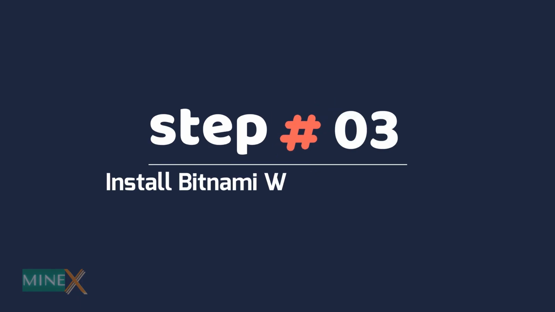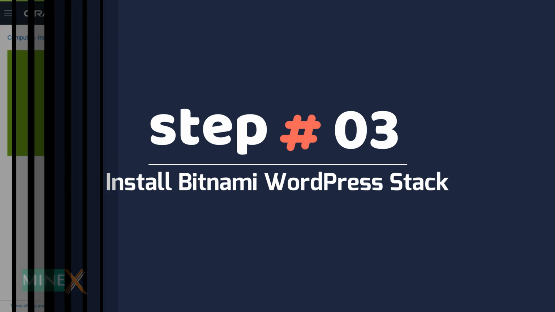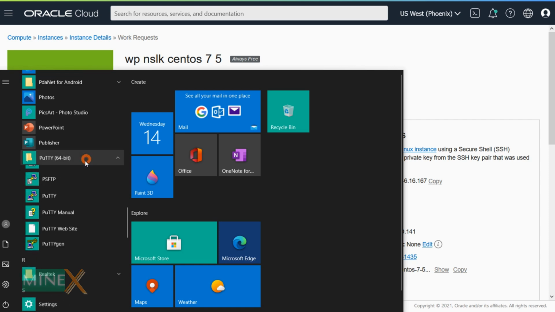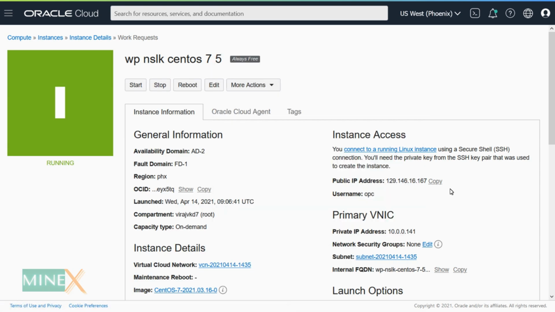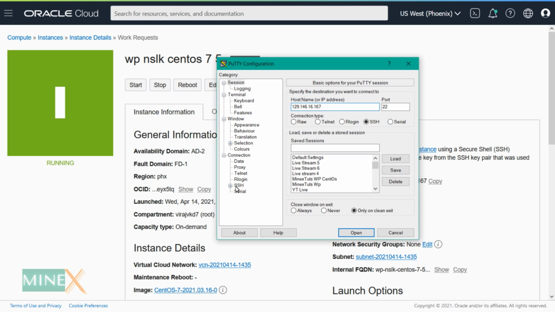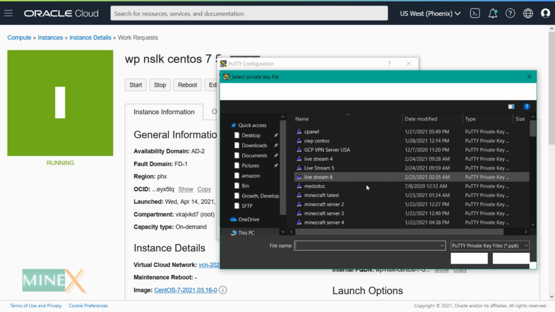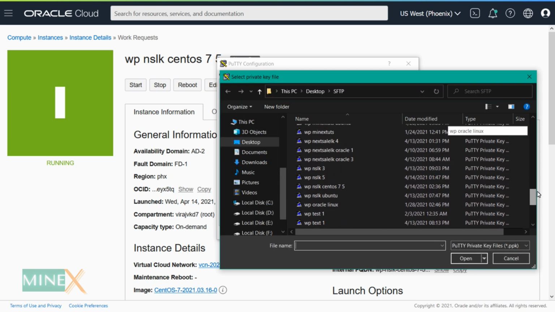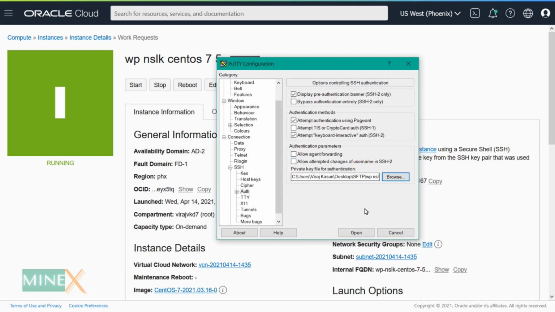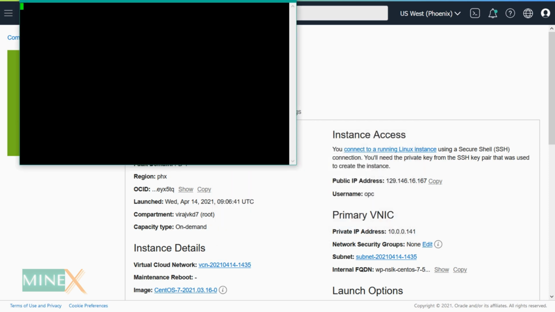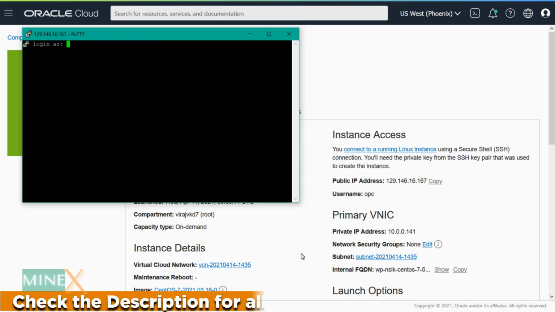Third step. Install Bitnami WordPress stack. You have to connect the VPS via SSH using the PuTTY terminal. For that, open the PuTTY app first. Copy your public IP address and paste it as the hostname. Under SSH, select Auth, then add your private key that was previously saved. You can save the session by entering any name here, then you are able to connect to the VPS without adding credentials again. After that, click the Open button. The terminal will connect to the virtual machine.